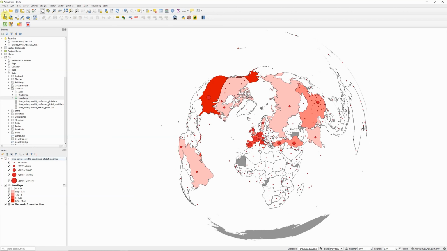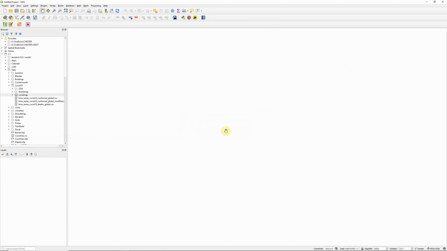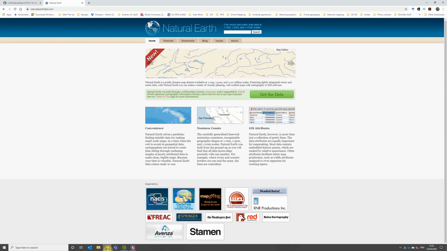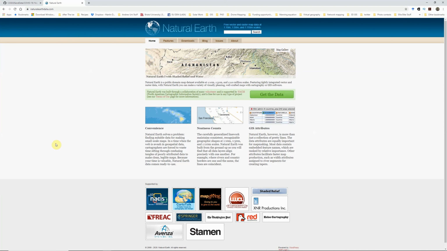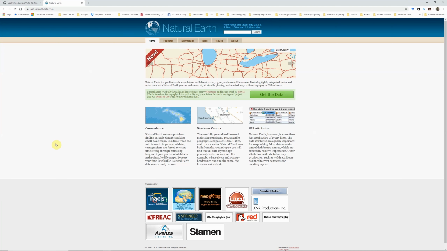So we're going to start with a blank canvas, start a new project in QGIS, and obviously the first thing we need to do is get hold of some data. So if we open up our browser, we're basically going to get two data sets. The first of those is a global map, just a shapefile layer of country boundaries, which we can then use to join the coronavirus data to and provide a base map, as well as visualizing it by coloring our polygons.